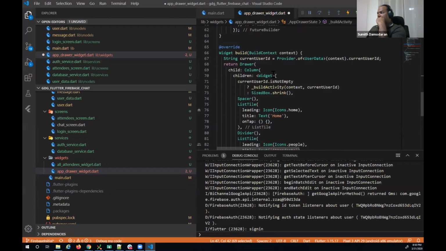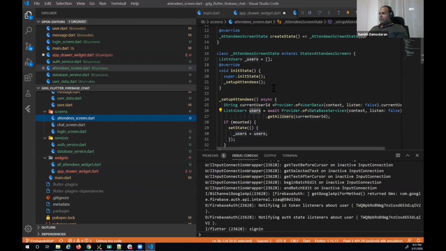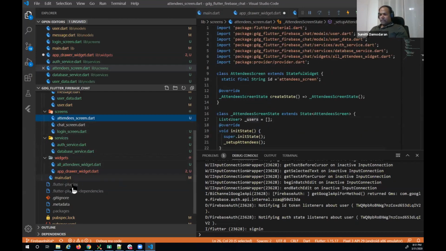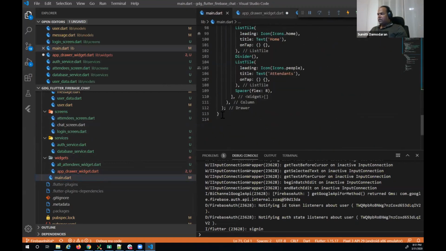And then over here, just have the home icon, the home and the attendance. So it's almost like a drawer with two other links which can navigate, but right now it doesn't go anywhere because it's not on tap. So on the attendee screen, we moved it from the main, so we don't need it in the main. Yeah, so this was kind of hard coded.